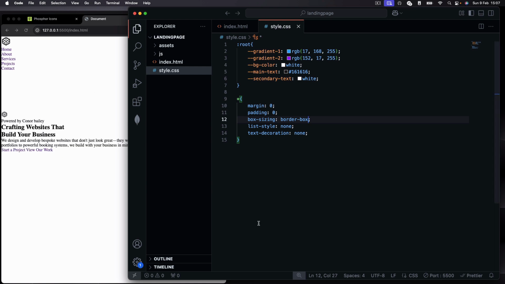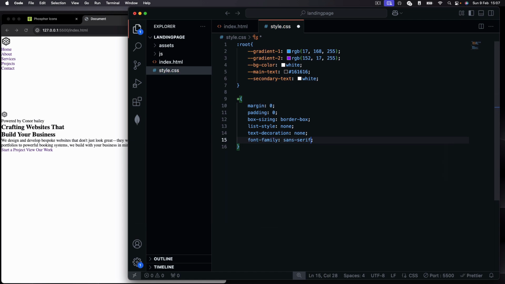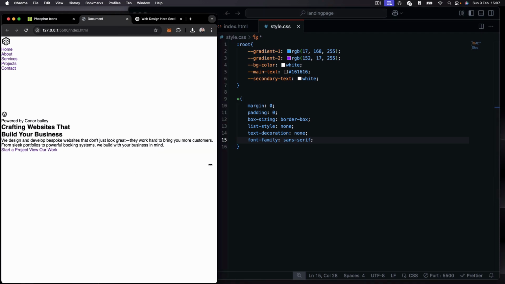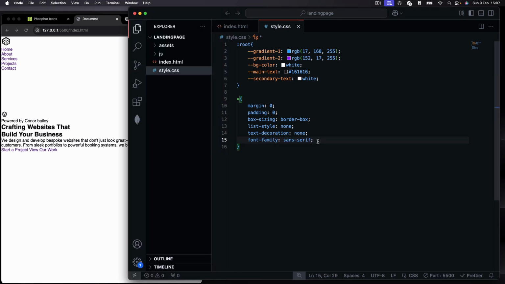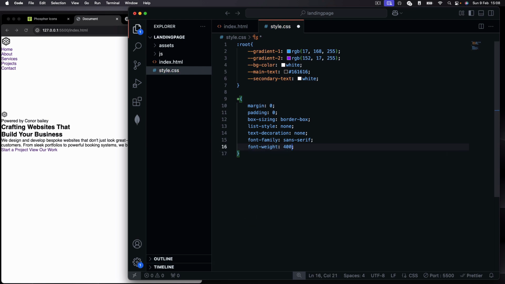Next thing I want to do here is specify the font family to be sans-serif, just to give it that nice sans-serif font. And then we'll also specify the font weight here to make it lighter. We'll say font-weight 400, like so.